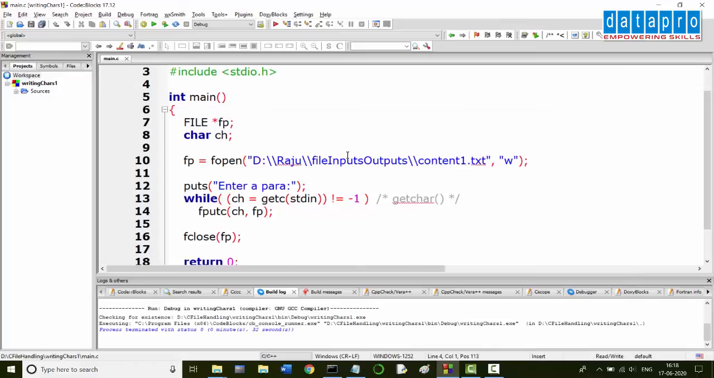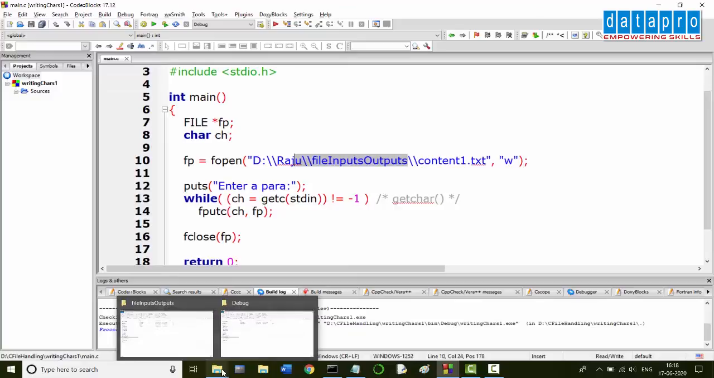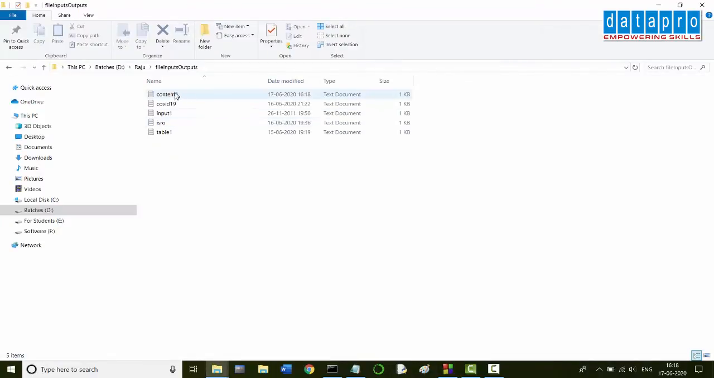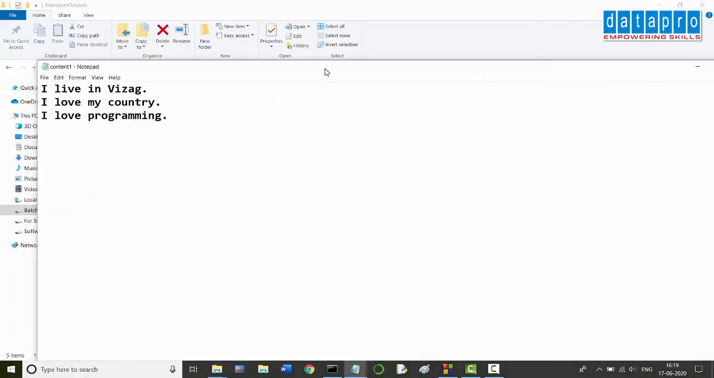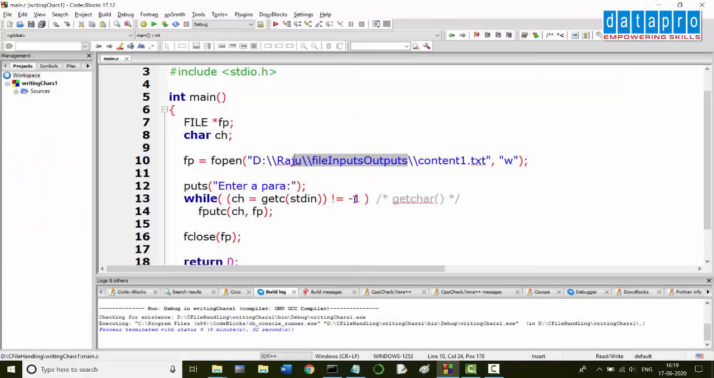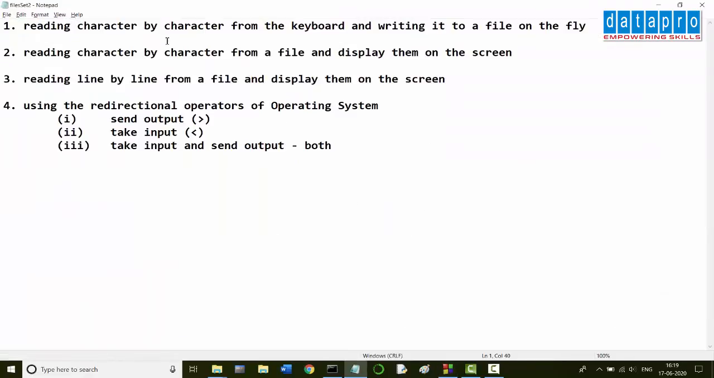Now let's verify whether those characters are written to the file or not. Let's open the file content1. So we have to first navigate to this location. So this is the location. You can notice that content1 is printed out here. This is what we have written just now. I hope you have understood this program. So we are done with the first one.